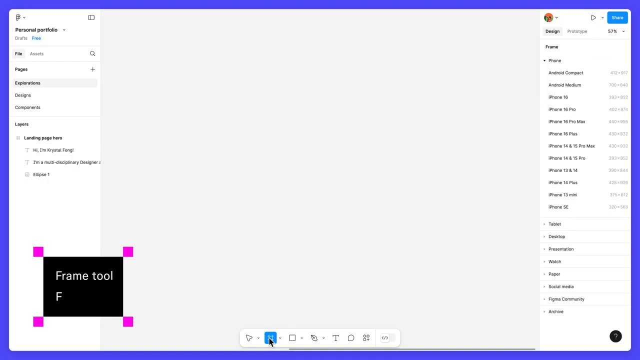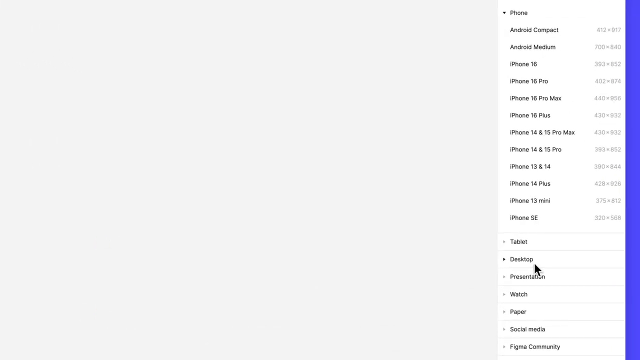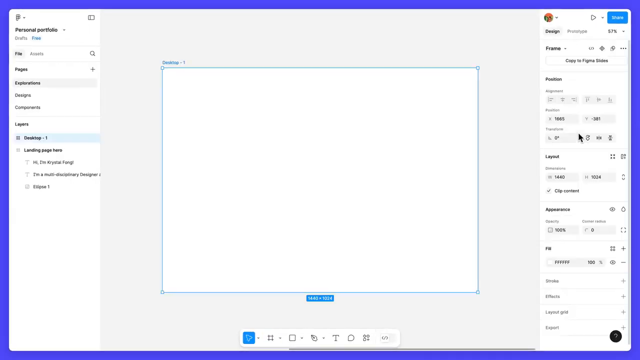Select the Frame tool, then open the Desktop section in the right sidebar. Select the Desktop Frame preset to add a new frame to the canvas. People will view our portfolio from a variety of screen sizes, but this is a good starting point. Then we'll rename our new frame to Case Study Exploration. Now we have a defined space to start building the different elements we need.